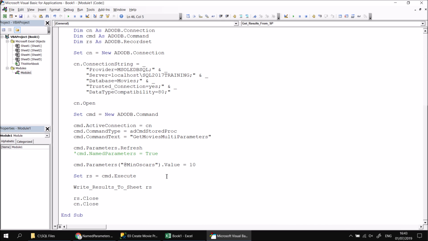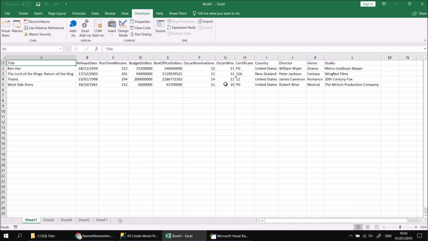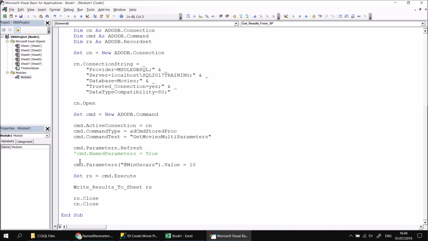So if the named parameters were being ignored according to the documentation, this would be passed into the first parameter, which is title. But if I execute this code and look at the results in Excel, I'll find that it's passed the value 10 again into the Oscar wins filter. So it's passing the values correctly, even though we're not using the named parameters property set to true. Just for reassurance, you may prefer to keep this in here anyway, but it doesn't seem to make any difference to me, so I don't need to technically use this for this particular example.